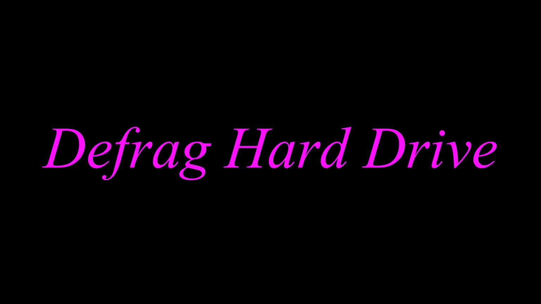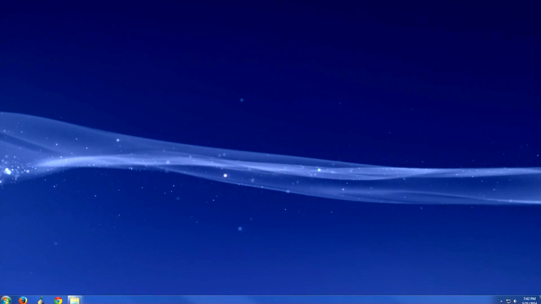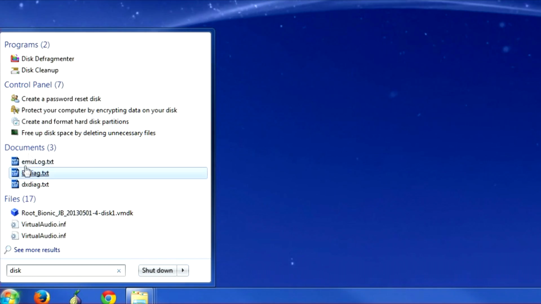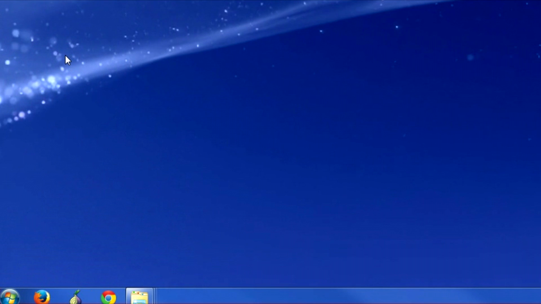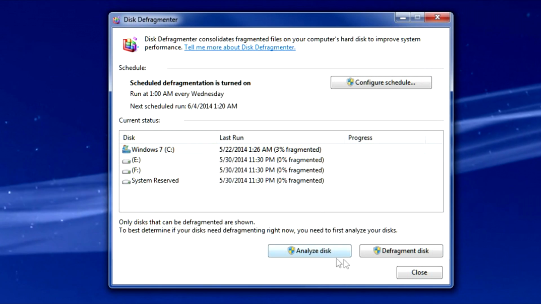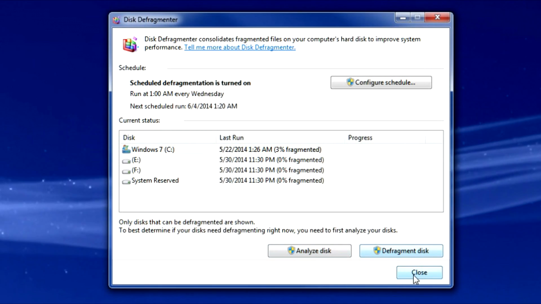And finally, you can also defragment your hard drive through Windows. To defragment your hard drive, go to the Windows search bar and type in Disk. The program Disk Defragmenter should pop up, click on it. Keep in mind, you should not defragment your hard drive more than once a week, it can damage the drive. The higher the percentage of fragmentation, the more necessary it is to defragment. To defrag, just click Defragment Disk.